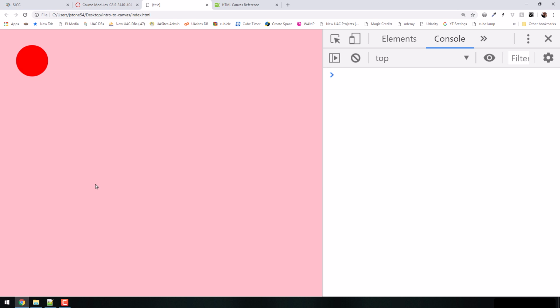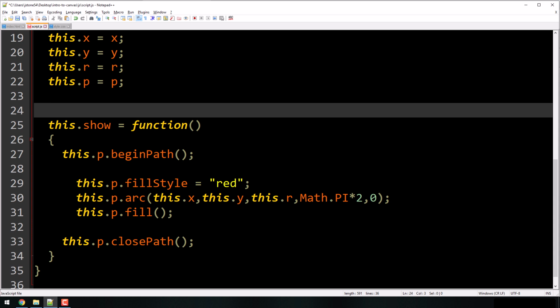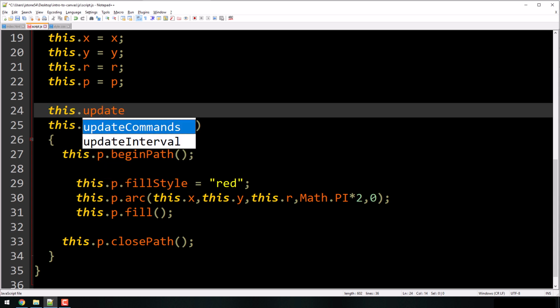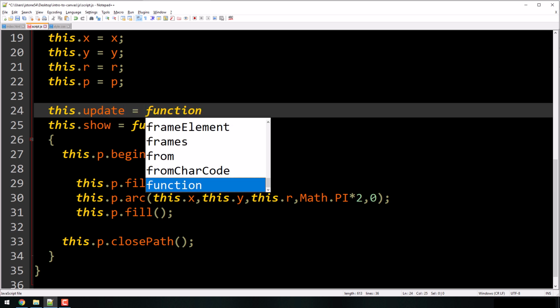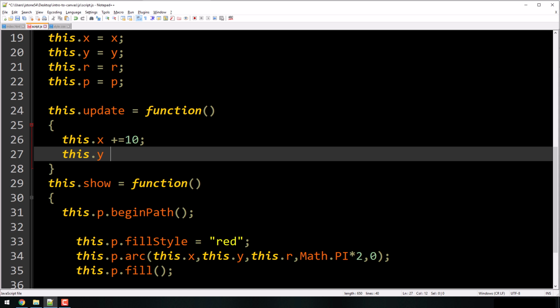I want it to drop. I want it to fall. All right? So I want to somehow increase the X value, right? But keep increasing the X value over and over and over again. All right? So let's first just make a function in our ball class that can do that. Like this dot update, you can pick whatever, this dot move, this dot whatever. I just call it update, equals a function. And that function is going to just simply say this dot x plus equals like 10. And the same with, maybe we'll do this dot y, so it'll fall kind of at a diagonal. This dot y plus equals 10.